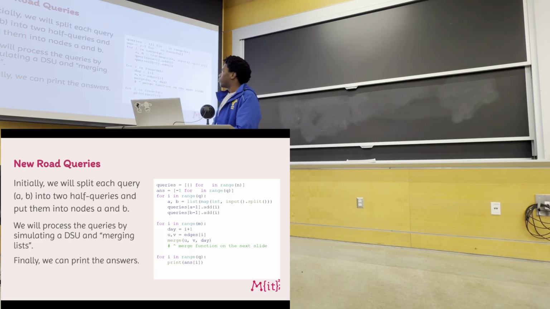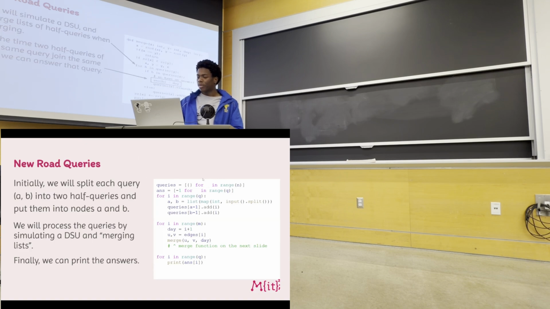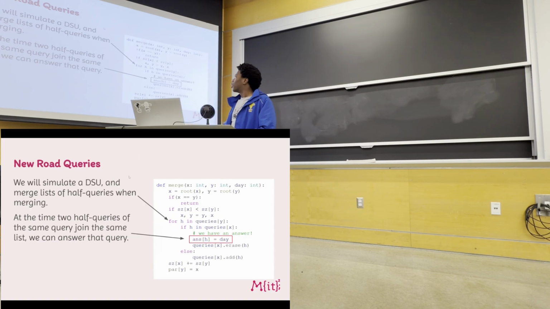In implementation, you split up each query into 2 virtual half queries, and you store these in each component's leader. Initially, each node is all by itself, since we start off with 0 edges. Then as we move through the operations where we add edges, that's when we run the disjoint set union algorithm and we merge. And here you can see a bit more clearly how this would occur.